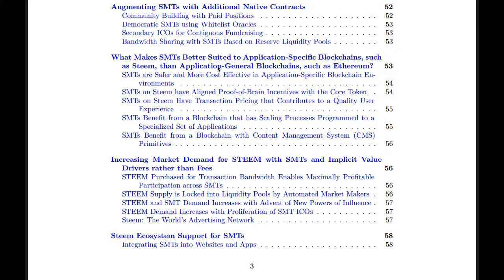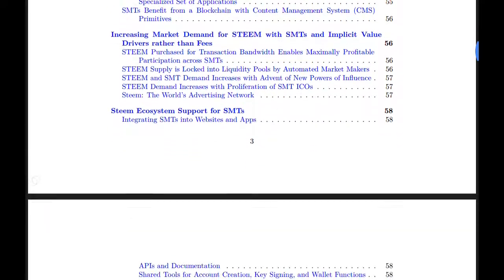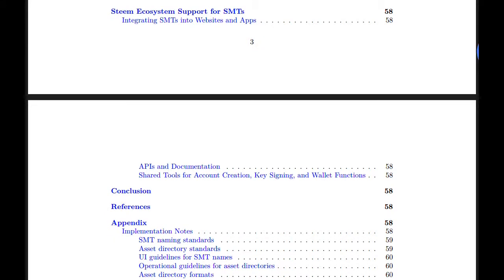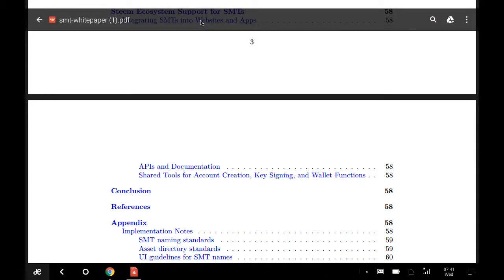So you say, what makes SMT better suited to an application specific blockchain such as Steem than an application general blockchain? SMTs are safer and more cost effective in an application specific blockchain environment. SMTs on Steem have aligned proof of brain incentives with the core token. SMTs on Steem have transaction pricing that contributes to a quality user experience. So these are all advantages of using SMTs on the Steem blockchain. Steem ecosystem support for SMTs. So let's see integrating SMT into a website, let's see how it works.